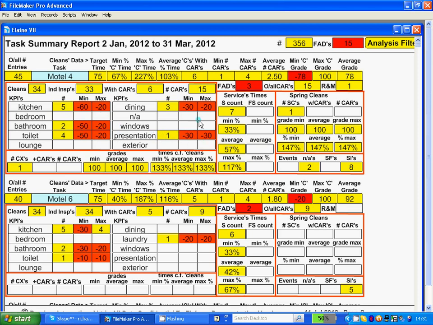If we look at the services, which by definition are self-inspected, we see that there were 7 of them. The minimum time for a service was 33%, the maximum was 117%, the average is 57%, which would tend to indicate that one might look at revising the time allocation for completing a service.